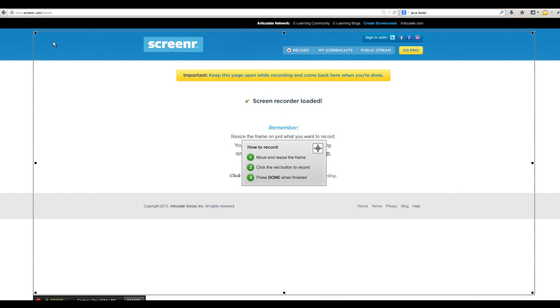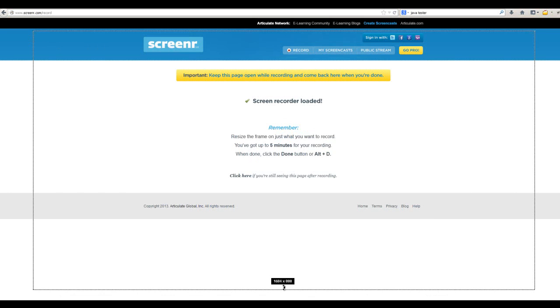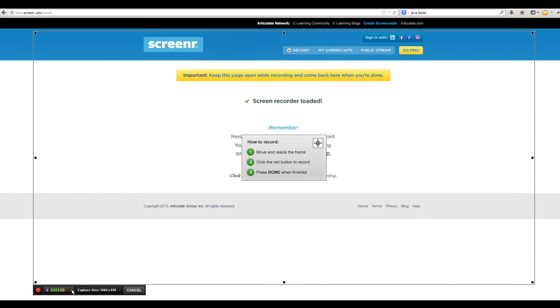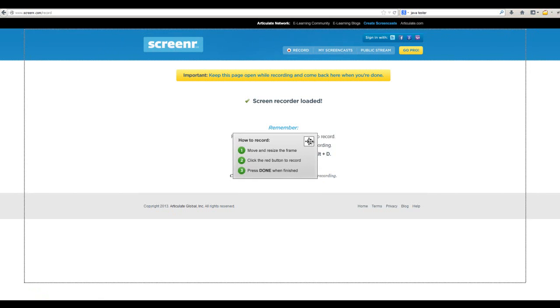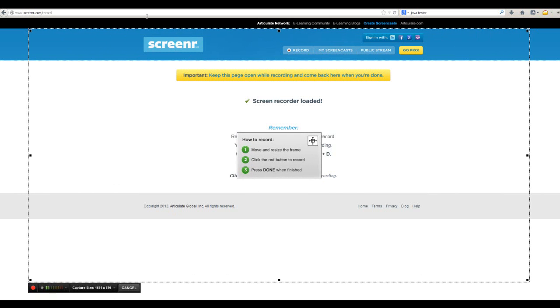Once it starts up, you're going to see that it has these little boxes around the screen and also this little part on the bottom, which tells you your microphone levels, making sure that your microphone is set up. Then it will also show you the screen size, and you have a button that you can push to start recording. It's really that easy. You can move it around or resize it to your screen however you want.